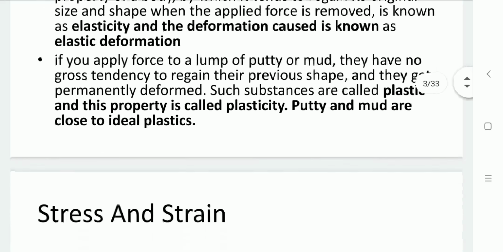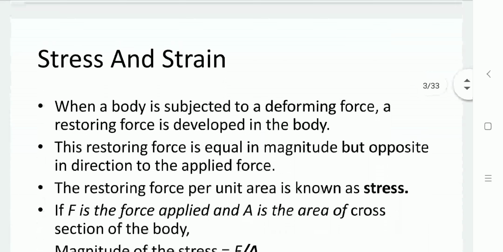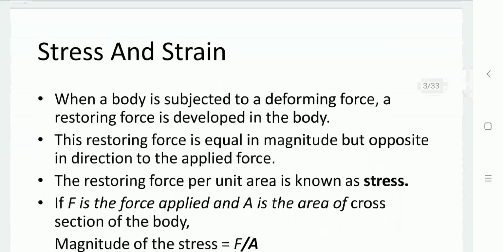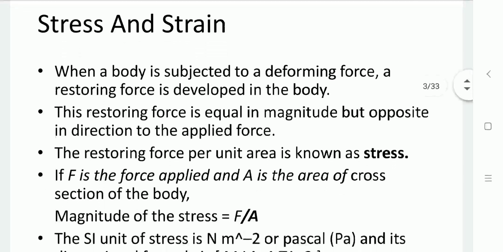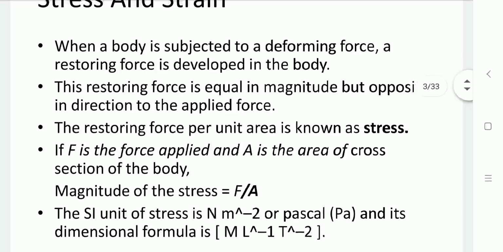So while we apply a force on a body, the body will develop a restoring force. This restoring force generated within the body is equal in magnitude and opposite in direction to the applied force. This restoring force per unit area is known as stress. So for an applied force F on an area A, stress equals F by A.